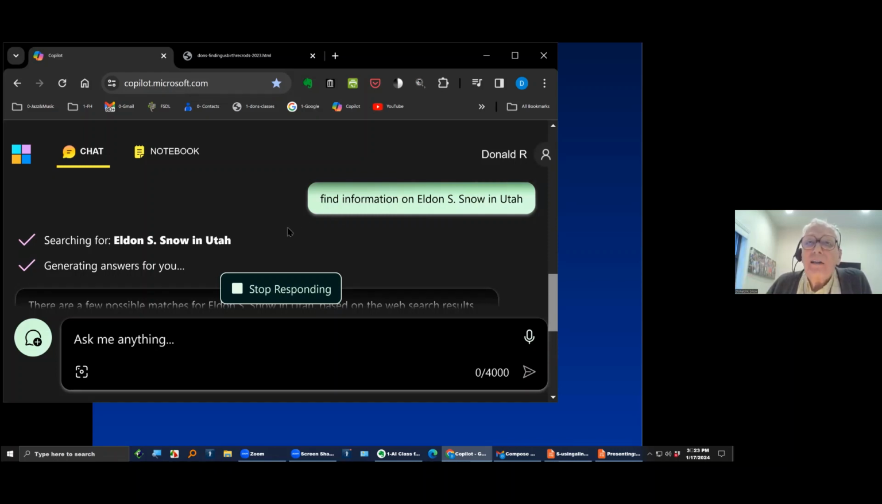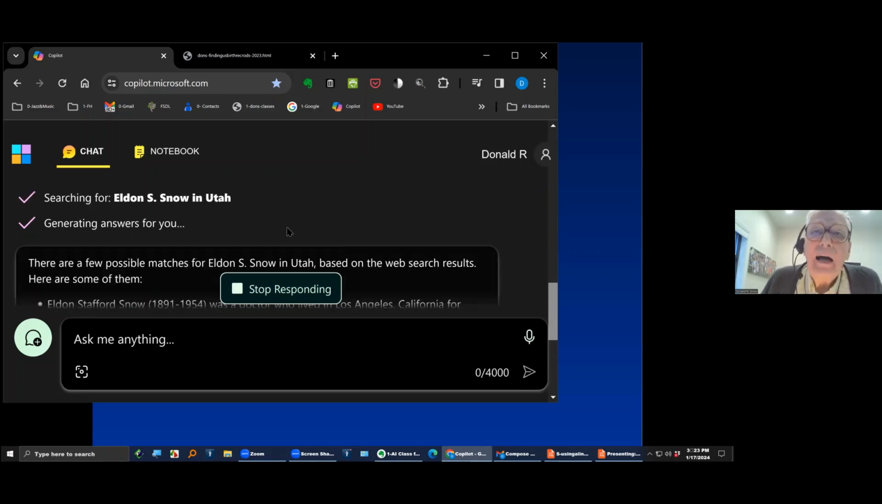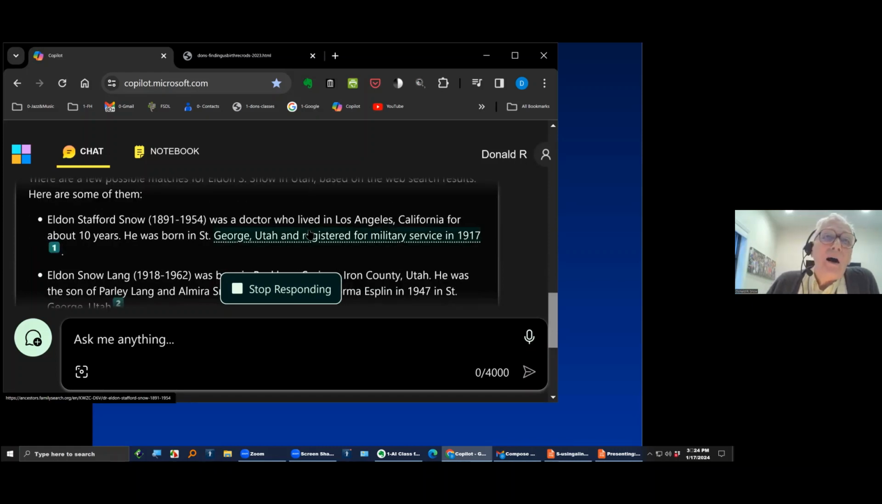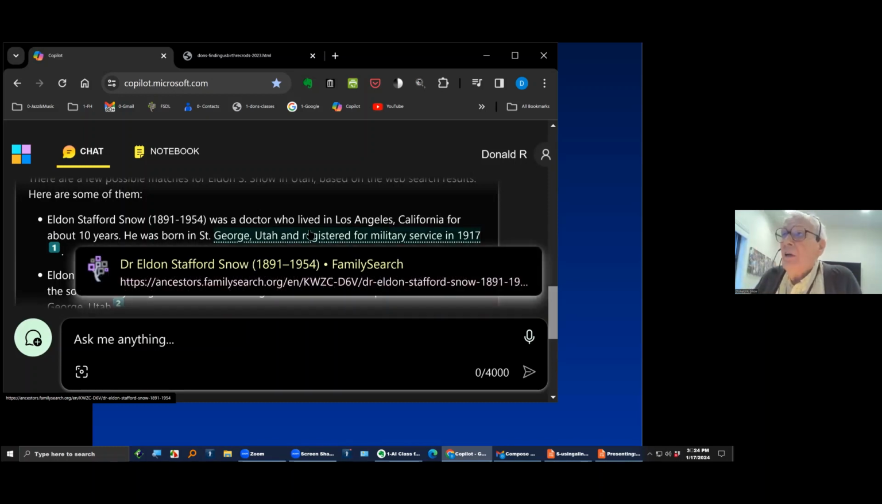It says searching for Eldon S. Snow in Utah. It says generating information for you. It says there are a few possible matches for Eldon S. Snow. Eldon Stafford Snow, that was my dad, 1891 to 1950, that's his birth and death years, was a doctor who lived in Los Angeles, California. He was actually a dentist, but he's called a doctor because of dental, for about 10 years. Now he lived there for 30 years, something like that.